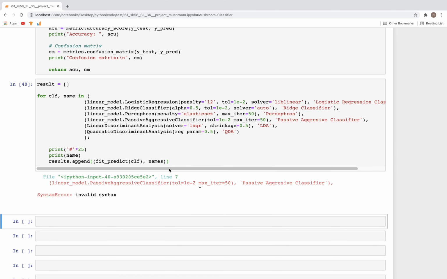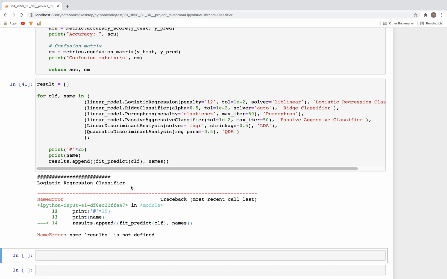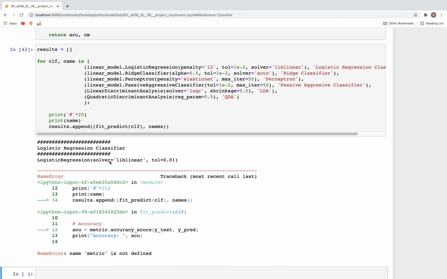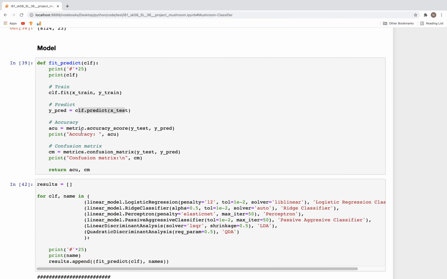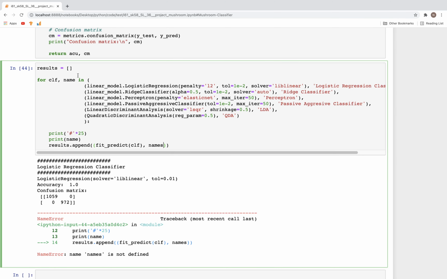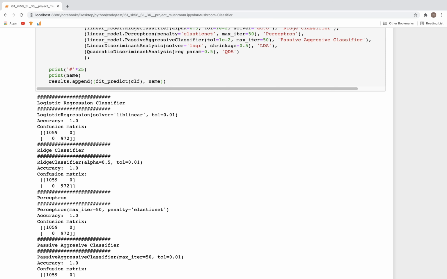So let's run that. I'm missing a comma, and there's results is not defined, so that should be an s there. And there's another, metric is not defined, accuracy matrix. Names is not defined, all right, because we call it name and not names. So okay, cool. So this is now working.